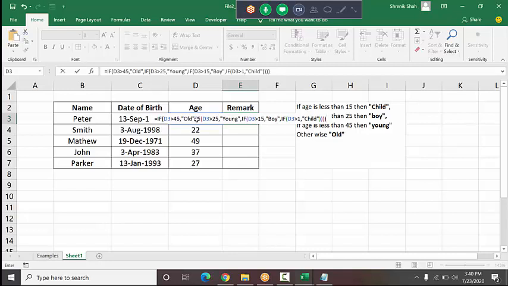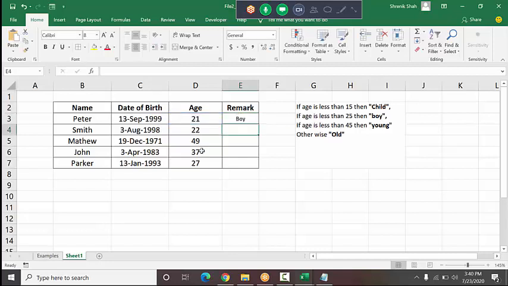And when you open and close the bracket, you can see Excel blinks that bracket. Okay, Excel blinks that bracket, so it is easy to read the formula. Now I press enter, Excel prints the answer. I click and drag like this, so it prints boy, old, young like that.